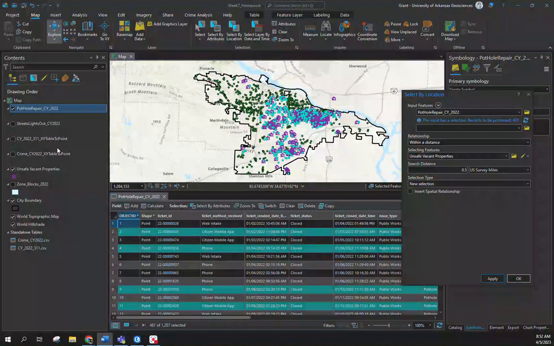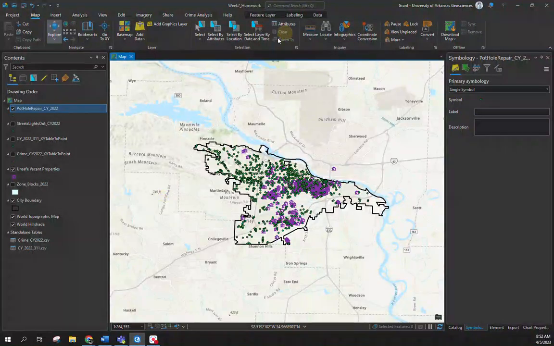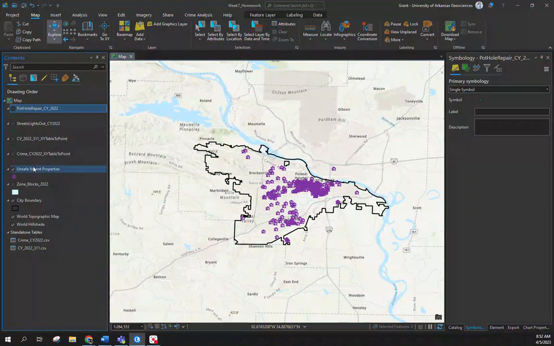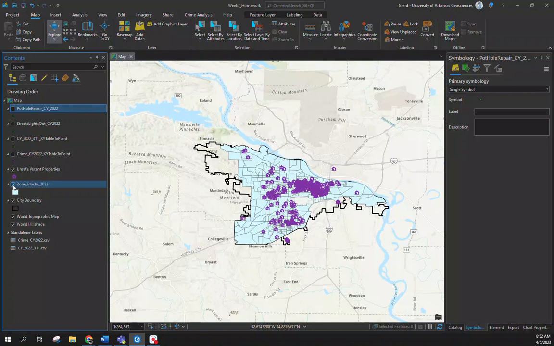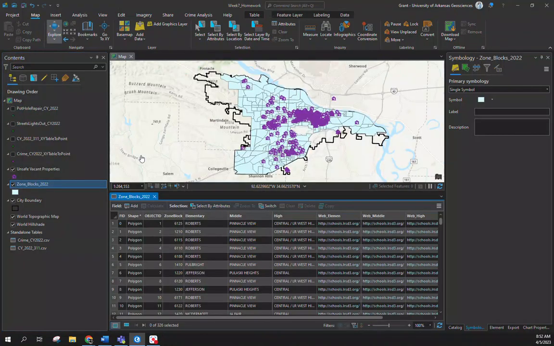The next one, D, is how many unsafe vacant structures are there within the Stevens Elementary Zone? So we're working with a couple different layers, and we're gonna have to select out from here. So I'm gonna clear, I'm gonna turn off our pothole repair, because now we're interested in our unsafe vacant properties and our school blocks. I'm gonna open this attribute table to show you what it looks like. With that, it has the elementary, middle, and high school.